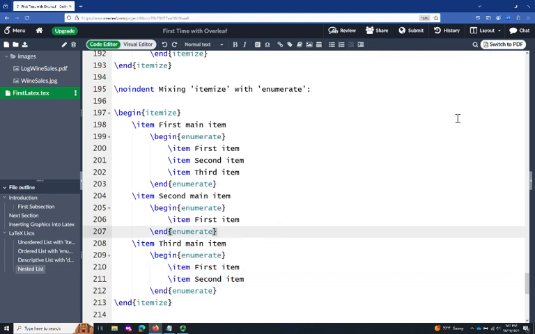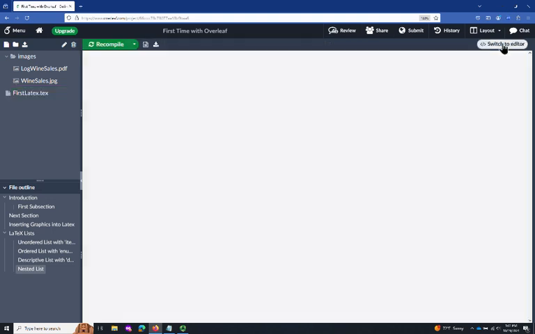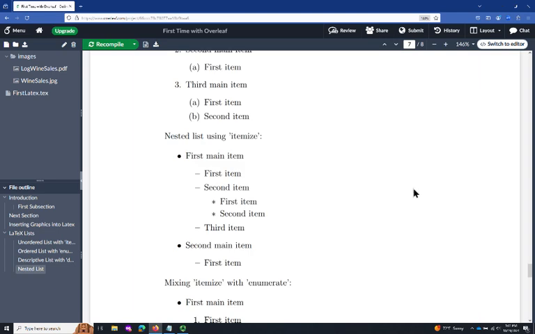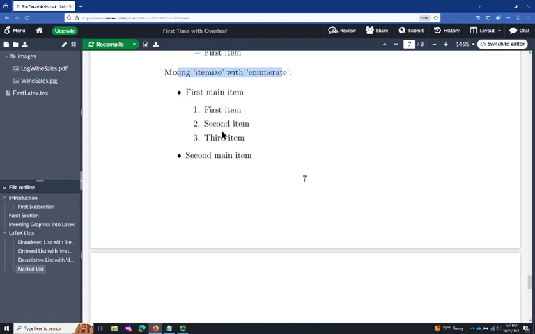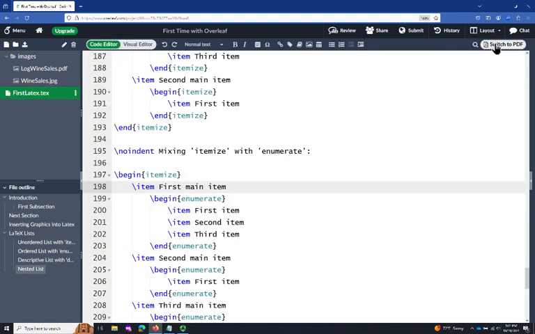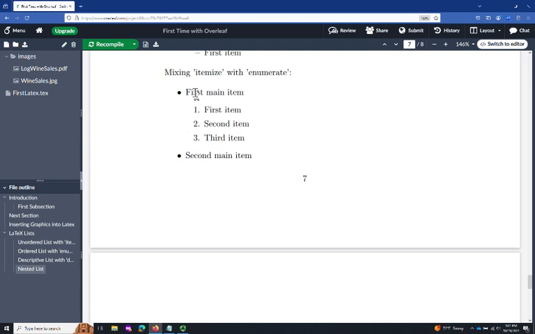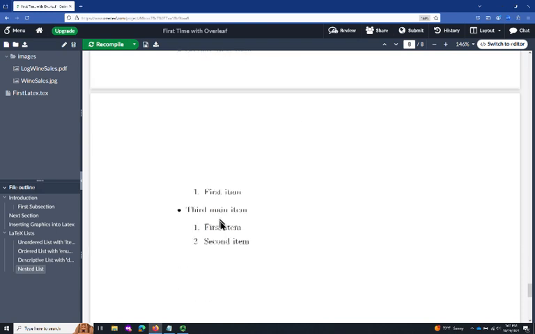So let's hit Control Enter to run the code. Let's switch to the code. So here we're mixing itemize and enumerate. So remember, the first level was itemized, so it's unordered. Right, and then within each unordered bullet point, we have an ordered list, and then it just continues.